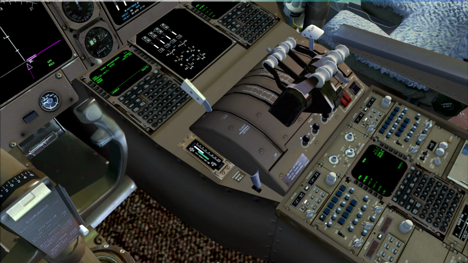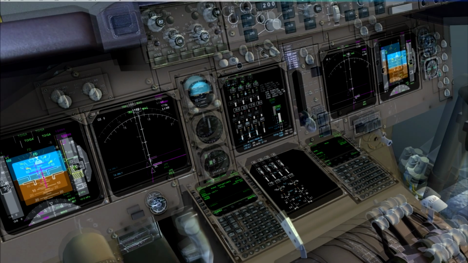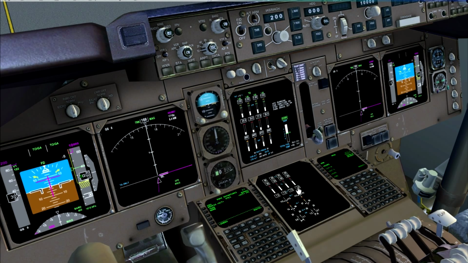Gatwick ground, Speedbird 189, ready to taxi 26 left. Taxi to runway 26 left at the holding point Alpha 2 via Kilo November Alpha Sierra. Okay, so A2 via Kilo November Alpha Sierra.